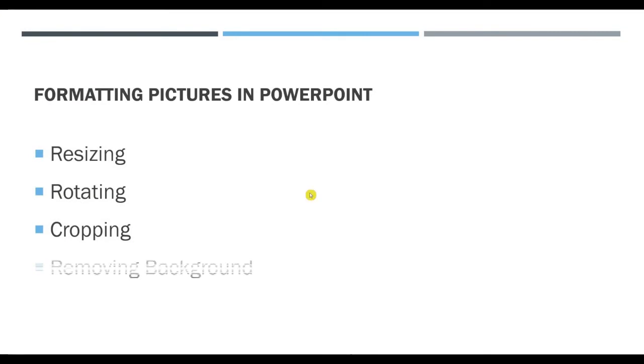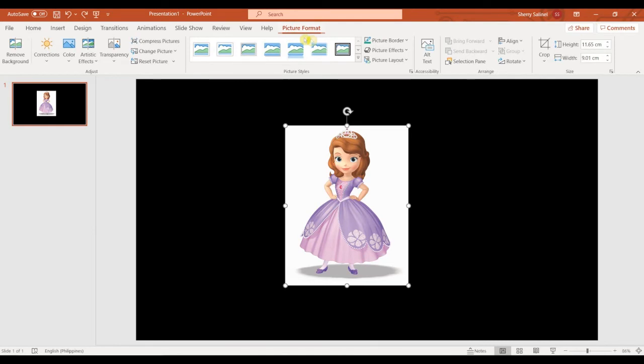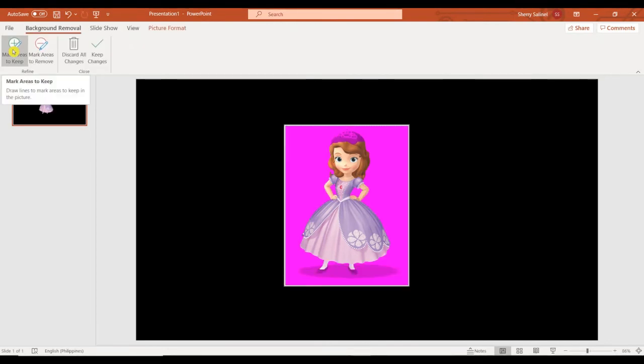So, after cropping, let's have removing background. So, in PowerPoint, we can also remove the background. For example, this one, we have the white background of our image. So, let's click that again. Proceed to picture format. And then, on the ribbon, we can have the remove background. Let's click this. And then, you will see there that some part of the picture, including its background, is now turned into pink. In some other version, purple yan or violet. Pero sa akin, pink yung nakikita natin.